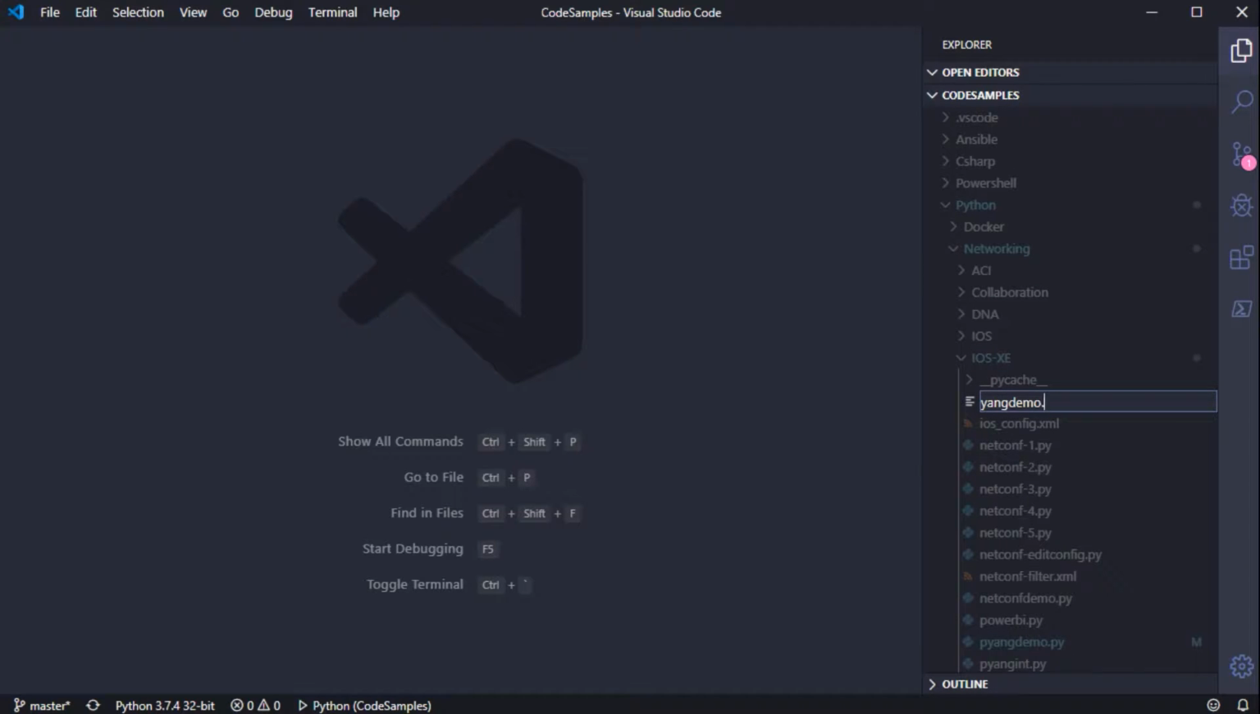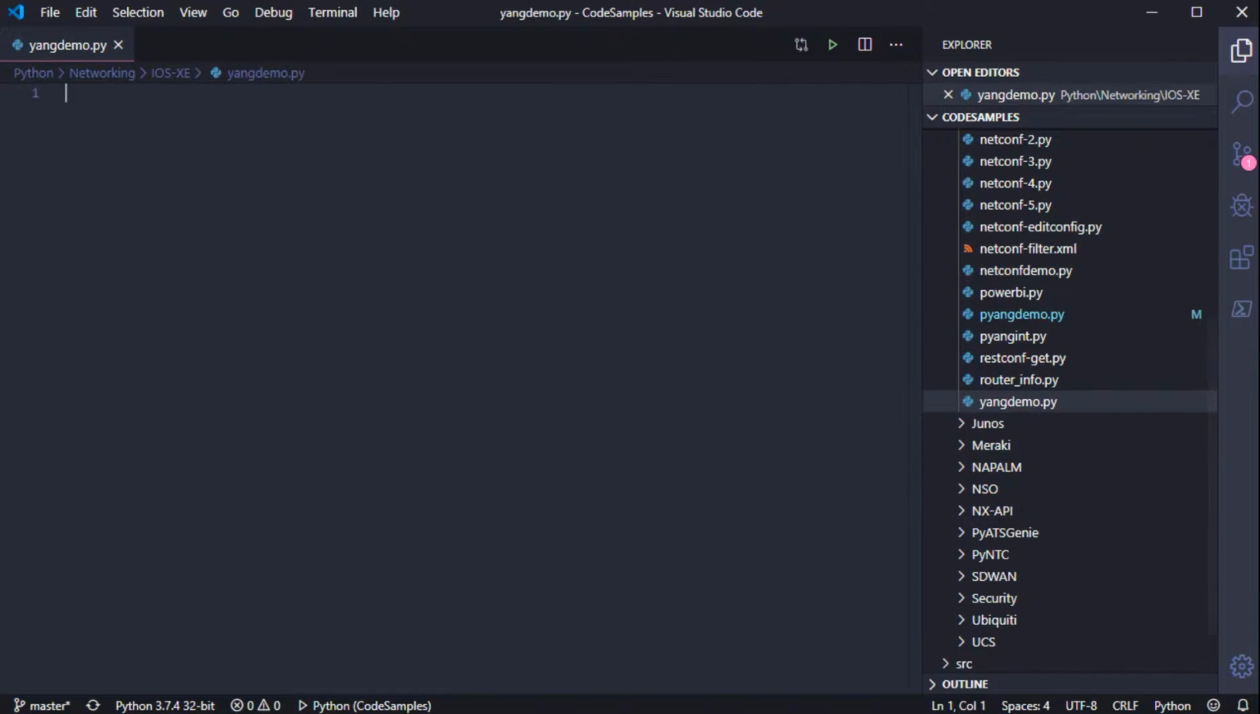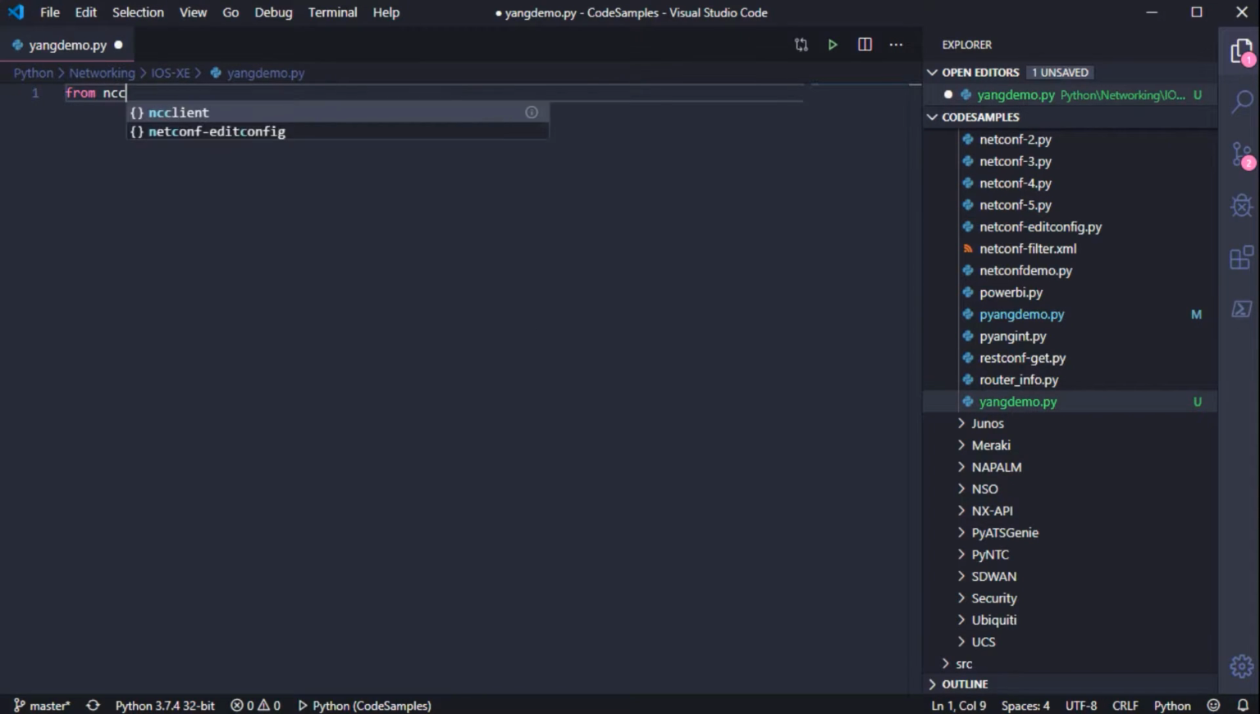We'll call this yangdemo.py for a Python file. What I'm going to use is the Cisco DevNet Sandbox and leverage an IOS XE device that they have running in the sandbox. I'm going to use the ncclient library so that we can connect using NETCONF and grab the YANG data models off of the network device using NETCONF.